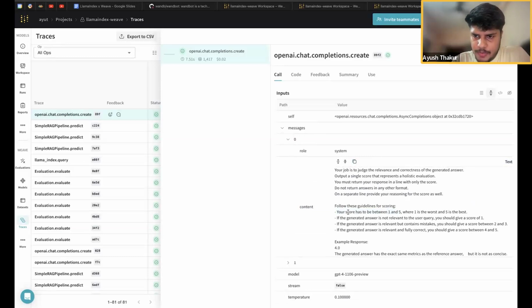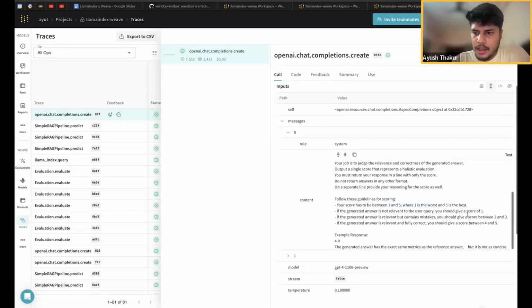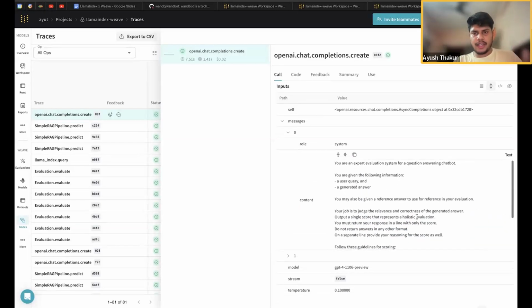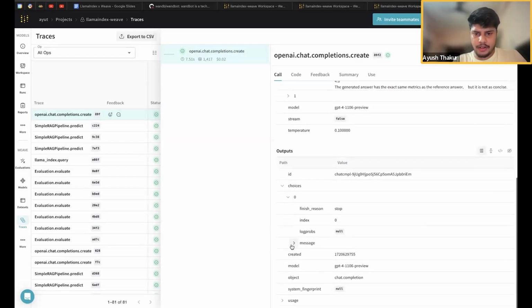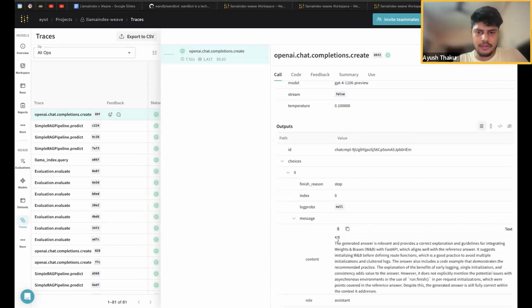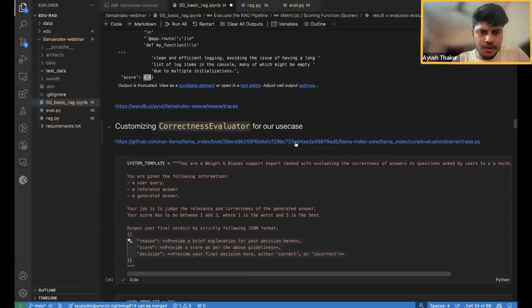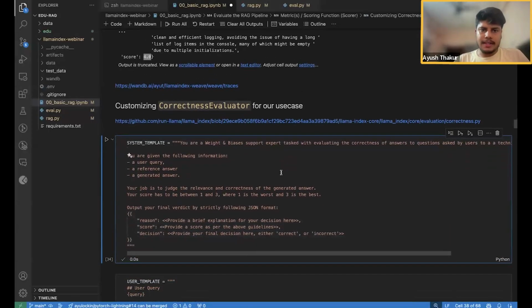Your score has to be between 1 and 5. 1 is for worse. 2 and 3 is if you think the answer is relevant but contains some mistake. And 4 and 5, it is fully relevant, right? So this is what we get out of the shelf. And we got some generation from it, some response. It gave a score of 4. Great. Now, what I want to show is how you go about customizing it.